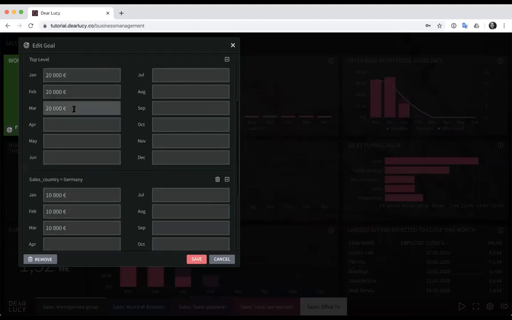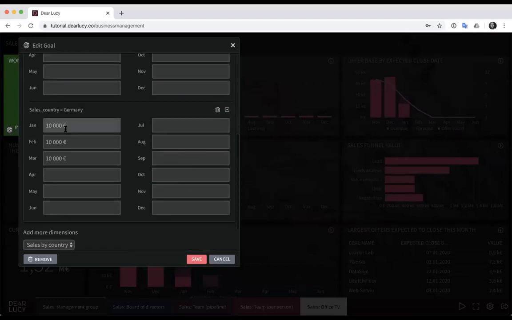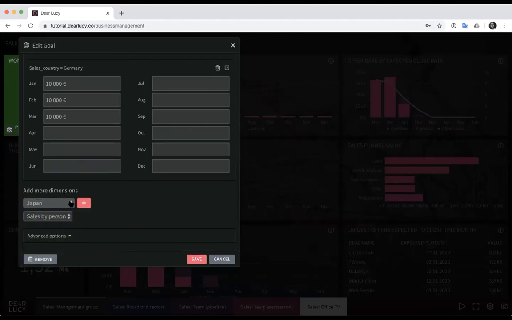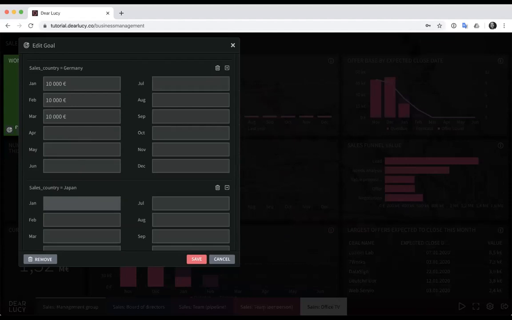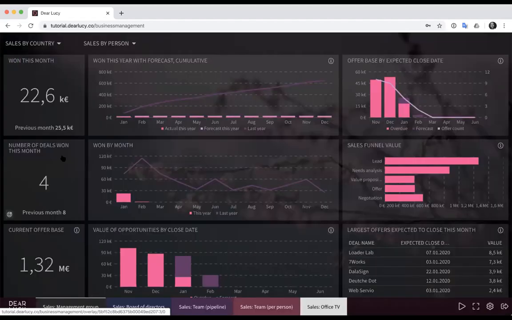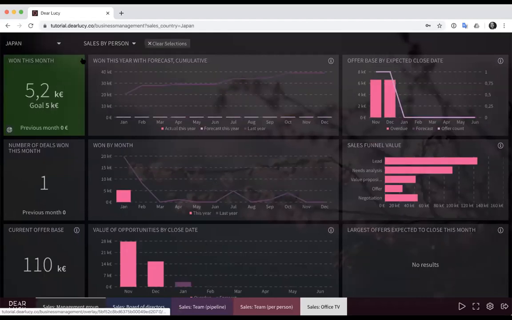If I start by removing the top level goal, and ideally you would never add anything to the top level goal if you want to add many countries. So instead I have Germany, and I'm going to add one more country, Japan, and then press the plus sign, and there we have a target of only 5,000 per month. And I press save. Now we lost our overarching goal on purpose a bit, but I can see that if I add Japan here now, we have that goal listed here.